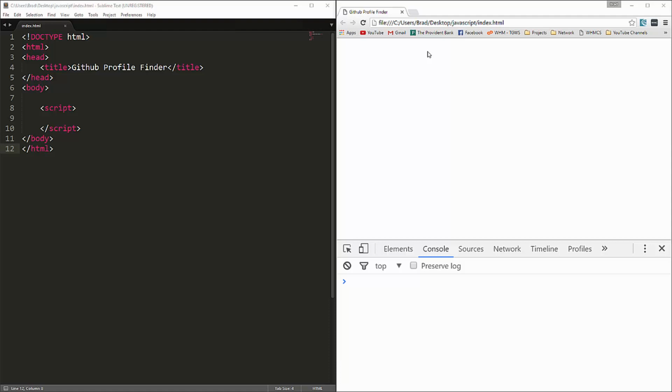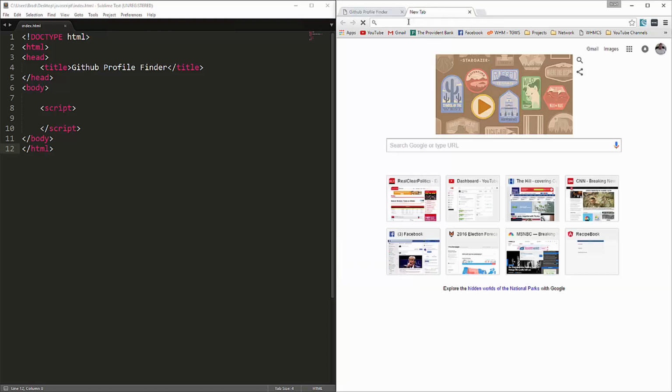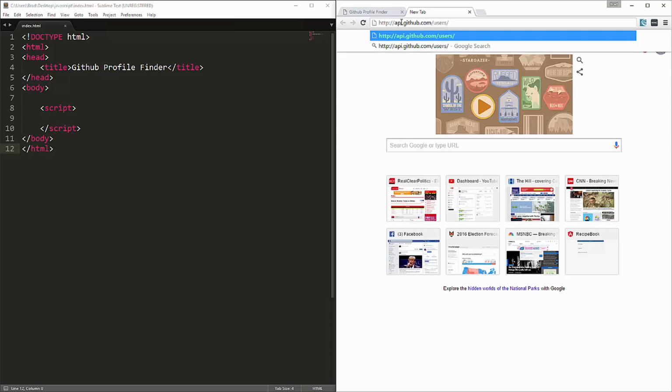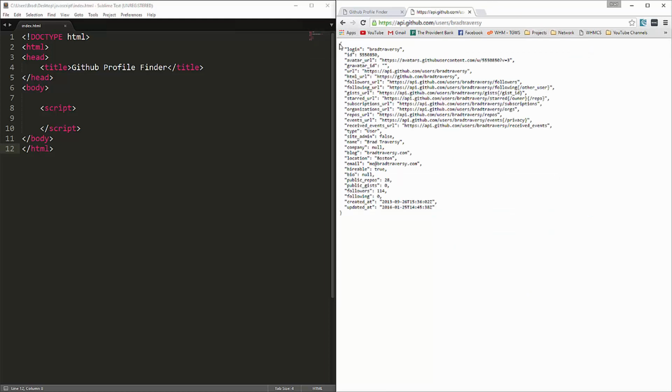Alright, so in this project I want to create a simple application that will display some stuff from GitHub users' profiles. Now GitHub has a really easy to use, nice API that will return JSON content to us so that we can use it in our application. So if we go to, let's say, api.github.com/users/ and then just put any GitHub user, I'm going to put mine in. You'll see that it'll return a JSON object with all that user's information.